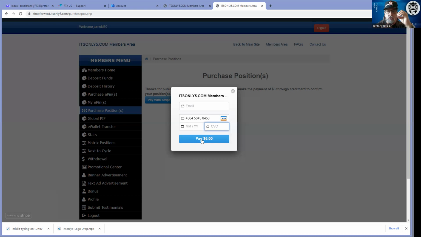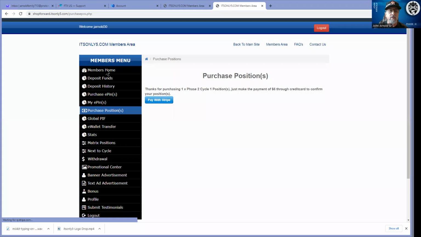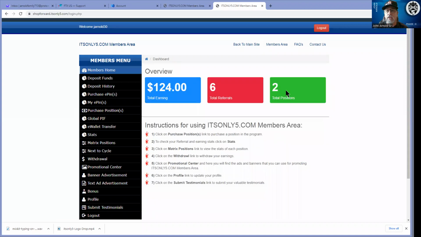then the processor will send that payment to itsonly5.com. Once itsonly5.com receives it, you'll come back to your back office, and you'll see, it looks like my internet's slow. You'll see number 1 pop up for your total positions. It'll show you 1. That's when you know it's done.